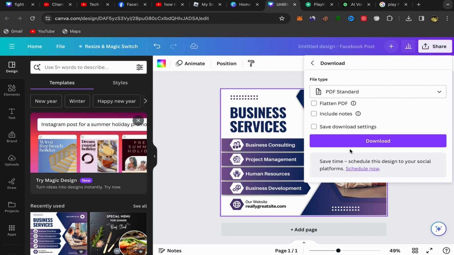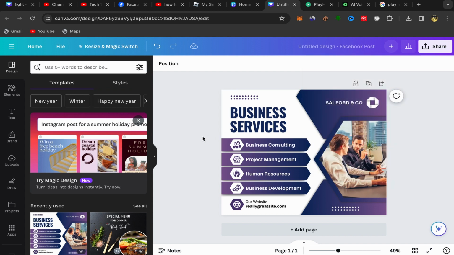Okay, and your design will be downloaded as a PDF to your laptop. Okay, it's really easy and simple. So that's how you can save your Canva design as a PDF.